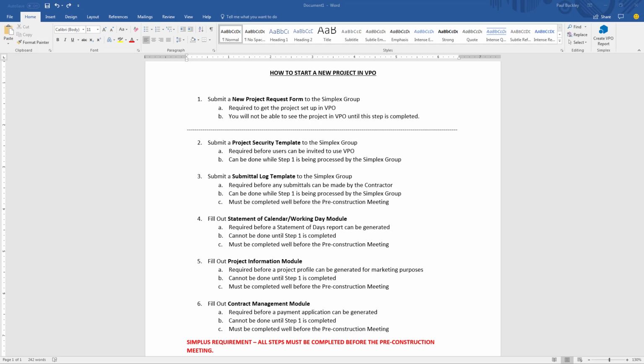Once step 1 is completed, then you can actually start steps 4, 5, and 6. So step 4 is to actually get into the project and fill out the information in the statement of calendar or the statement of working day module. Again, this is required before a statement of days report can be generated. It cannot be done until step 1 is completed and must be completed well before the pre-construction meeting.